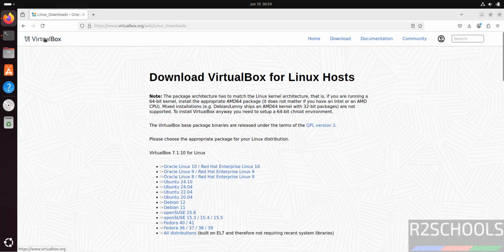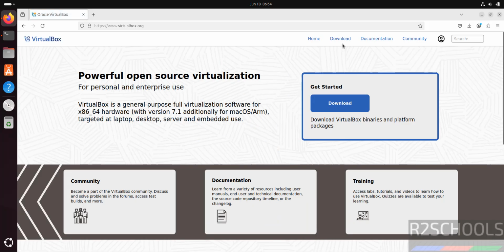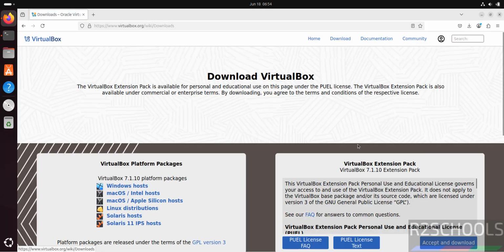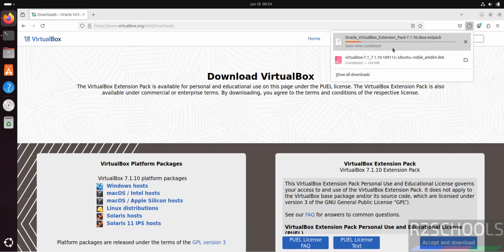Now go back to the VirtualBox website. Then click on Download again. Now install this VirtualBox extension pack. Just select accept and download. See, it is downloading the extension pack.